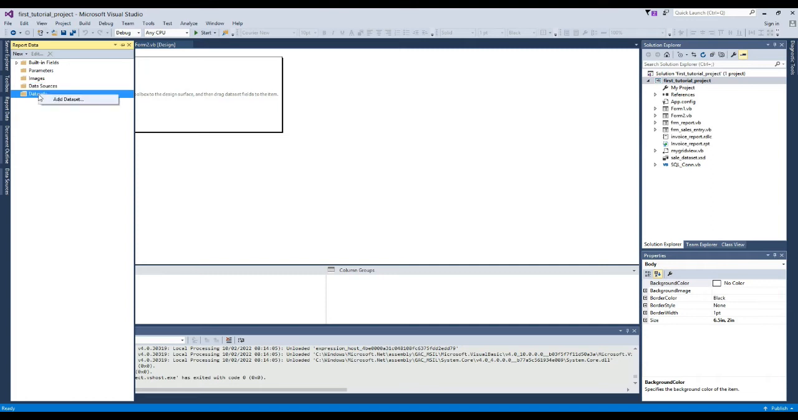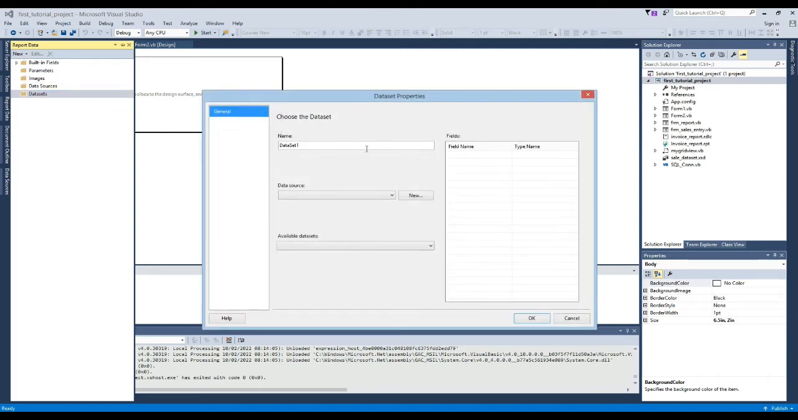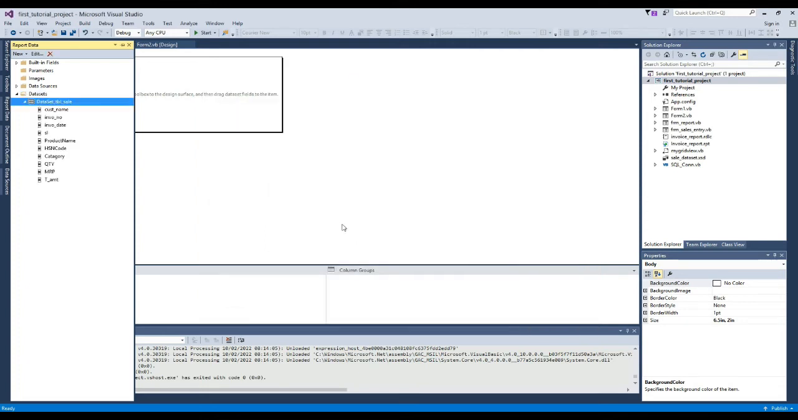Now we right-click on Data Set, and then click on Add Data Set. Here we will name the data set for the report. The reason for this name will be understood while we are programming. Here we will select the data set that we have created earlier. Here the table is automatically selected, which was in our data set. Now we click on OK.